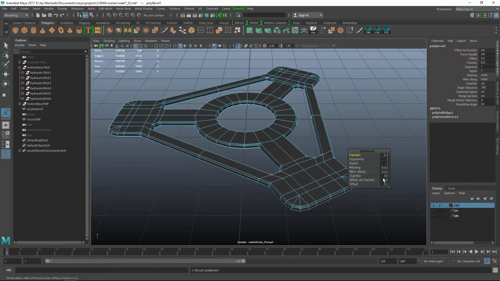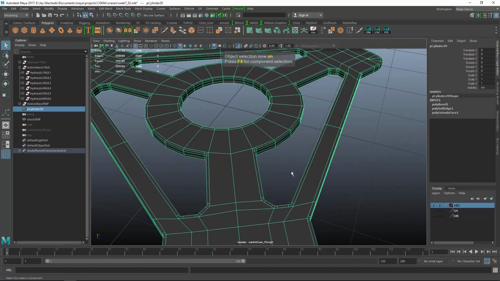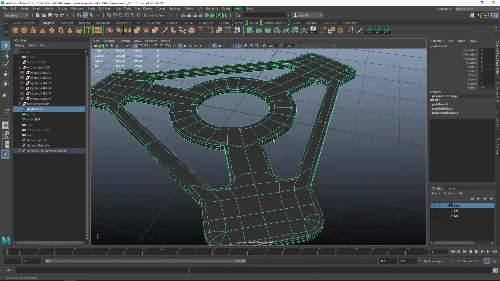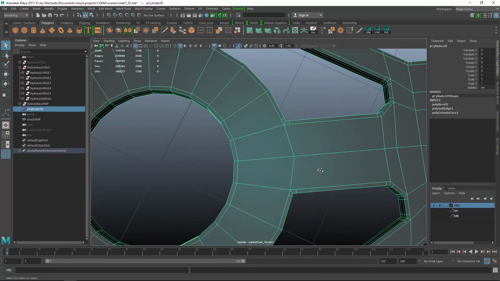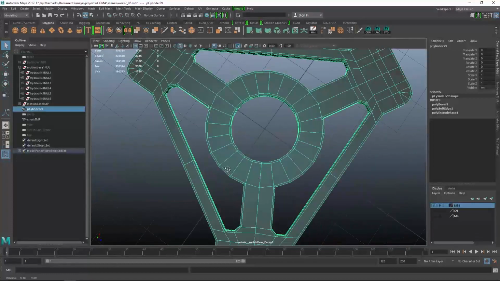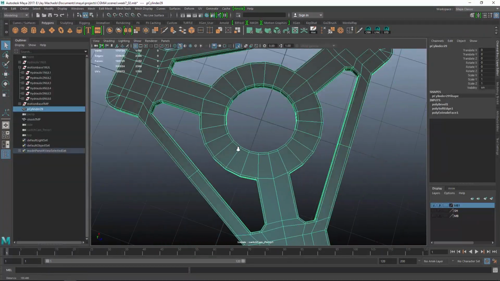So now turn chamfer off, offset as fraction off, and let's use an offset of 0.3. It's looking pretty good when I smooth it out. And now I can just go in and connect some edges.